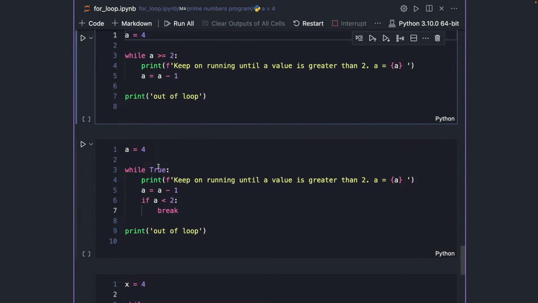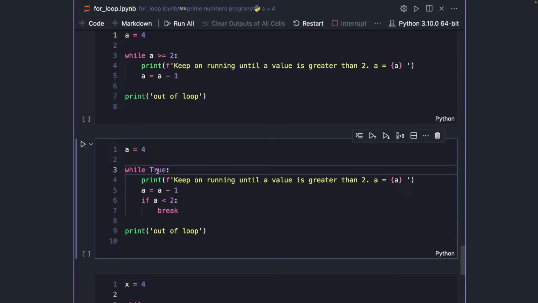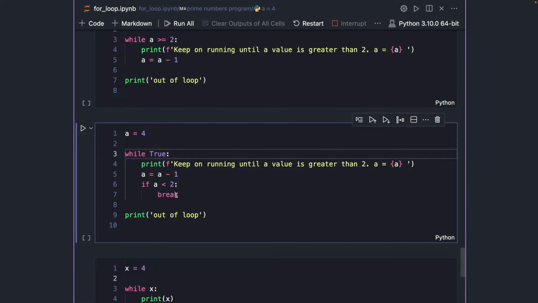Second variation is where after the while keyword you directly meet with a True value and then with a break. So whenever you see this True value after the while keyword in a while loop, then you will see it with this combination only, with True and break.